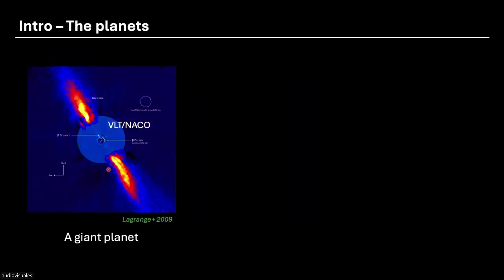The disk also has planets. The first giant planet was discovered through direct imaging. This is a composite image of NACO. So here's the disk. Here is the coronagraphic mask that is blocking the star for the disk image. And here is a smaller coronagraphic mask that is blocking the star for the planet image. And here's the planet.